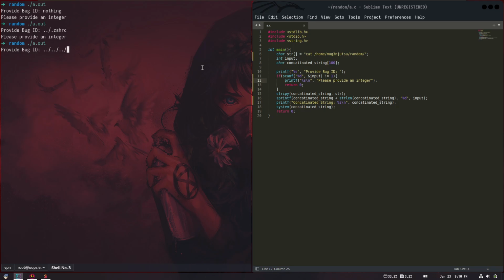If I try to read the password, still path traversal, please provide an integer. If I try the command injection, if I say bash, it says, please provide an integer. Cool. So we've patched the vulnerability for both the path traversal and the command injection. So that's good. What else can we do here?